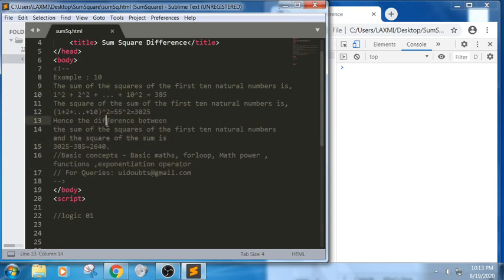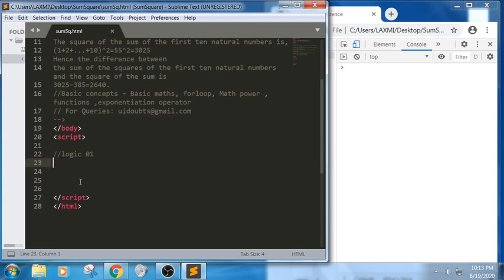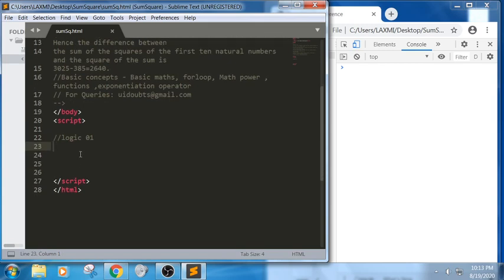In order to write this code using JavaScript, we need basic concepts like basic mathematical formulas, if you are aware of them, or else we can use a basic for loop. We can also use mathematical functions like power, because we need to square each individual number as well as the collection of numbers. We can also use the exponentiation operator, which raises the first value to the power of the second operand. Now let us write 3 logics here so that we can understand what we are trying to do. Let us simplify the same logic in 3 different ways.